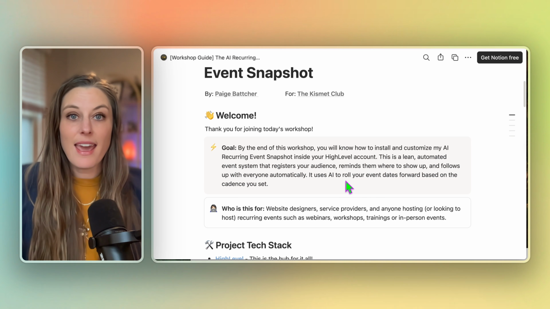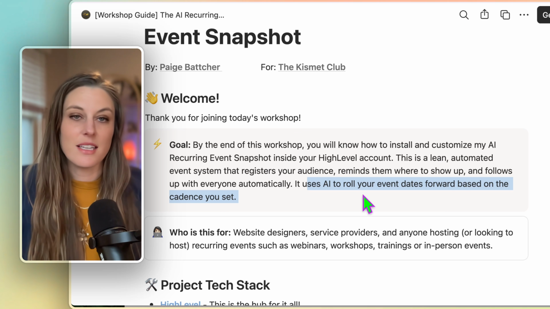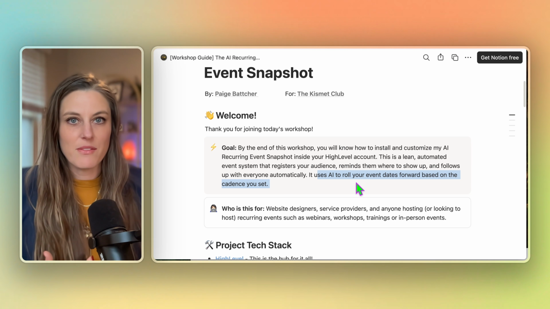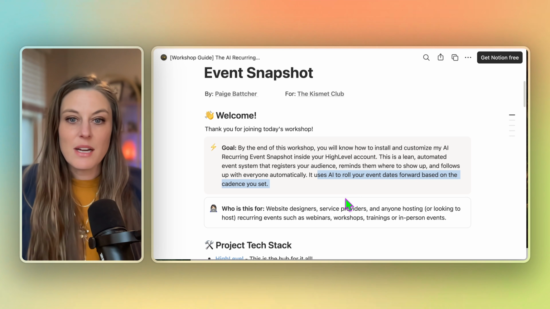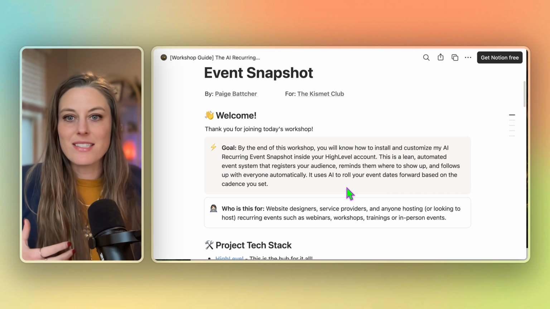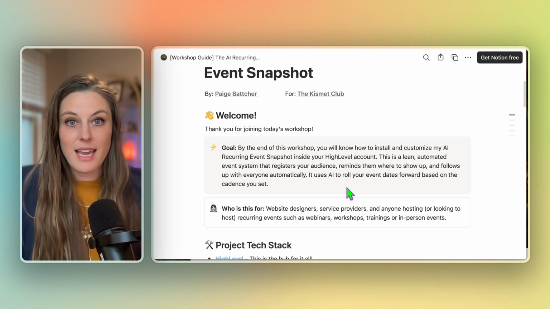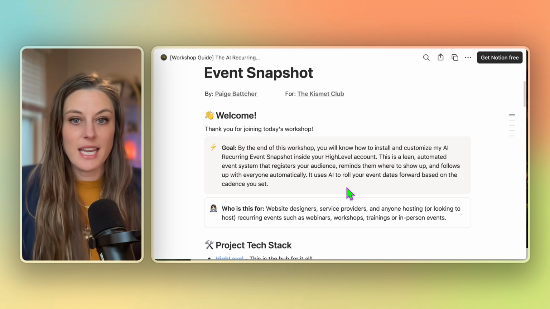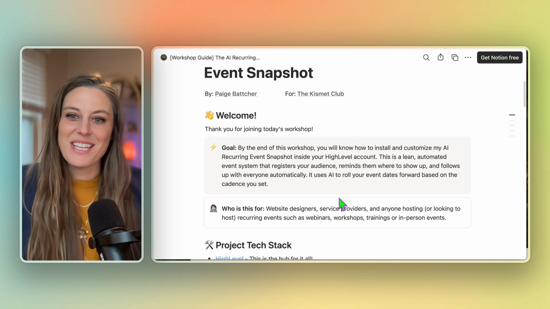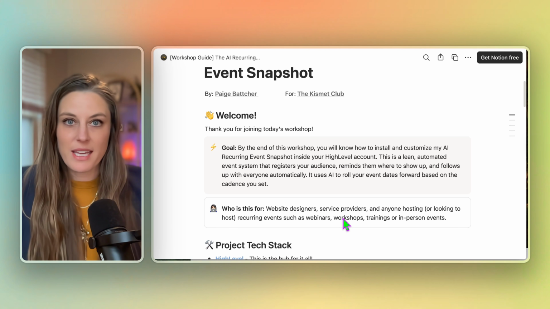And it uses AI to roll your event dates forward based on the cadence that you set. So if you're doing a monthly event, every single month; if you're doing a weekly event, every single week. This allows you to continue running paid promotions, for example, running ads to your registration pages, without having to stop and start the ads, because AI has automatically updated your dates and all your email reminders to the appropriate next event. So this is for you if you're a web designer, service provider, or anybody hosting events.